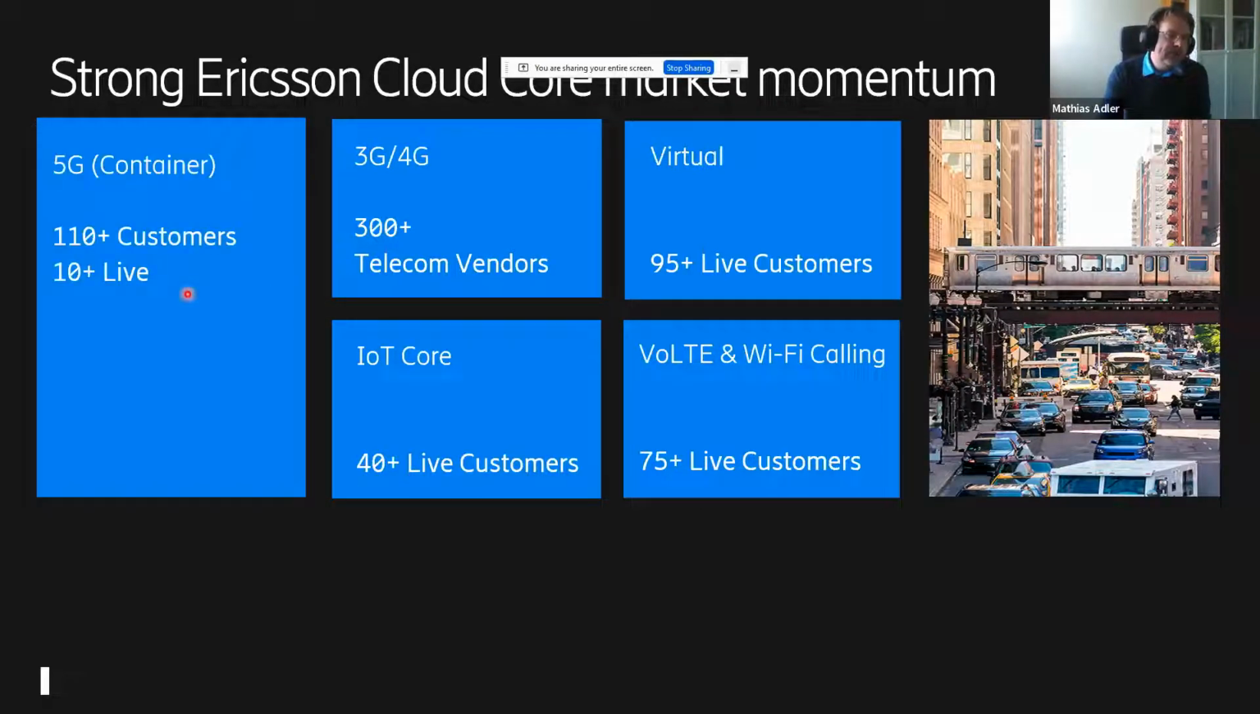And the strongest trend right now is 5G. So we have seen over 100 of our customers trying this out, and over 10 of them are already live when it comes to 5G on these new container-based platforms, and even more have deployed 5G with the radio network and are still using the legacy core network.